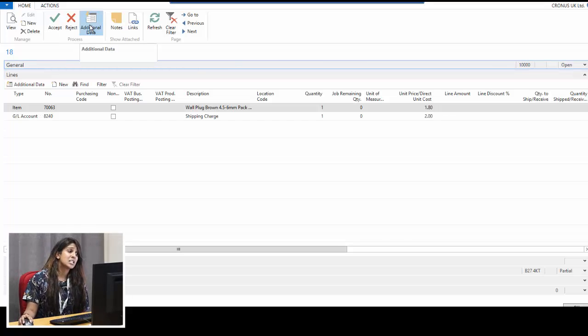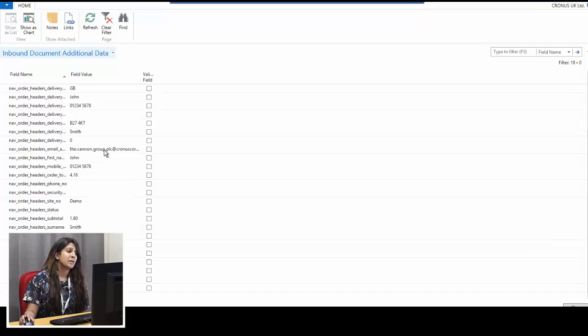We also have additional information. So it may be that you have some bespoke fields which you need to pass to the inbound document in order to be then received onto the sales order once it's been accepted. These can be held within here. Should more need to be added, those can be added onto here as well.